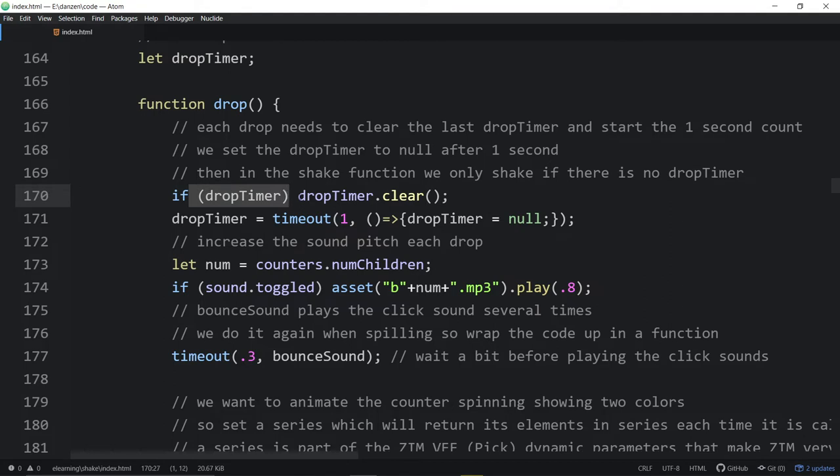So if there is a drop timer, we're going to clear the timeout. And then we say the drop timer is this timeout. And after 1 second, set the drop timer to null. So that basically, if the drop timer is null, it means we're not dropping. And every time we drop a coin, we clear the old timer and start a new timer of 1 second. And that's the main difference. Every time a coin falls, we start the timer. Whereas the other way, it wasn't quite right.